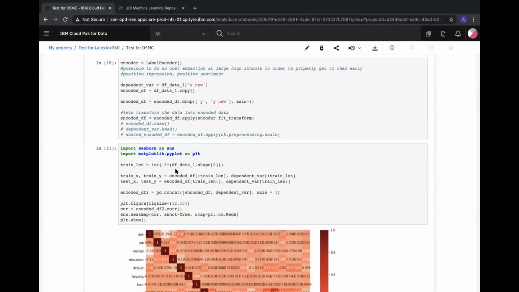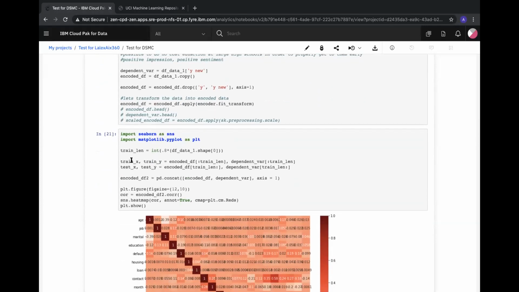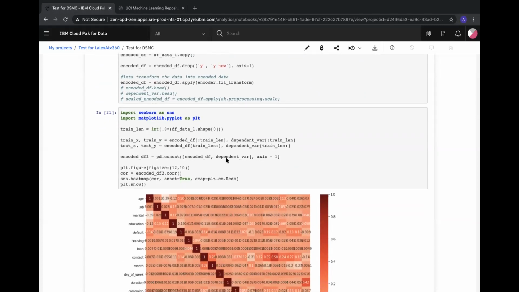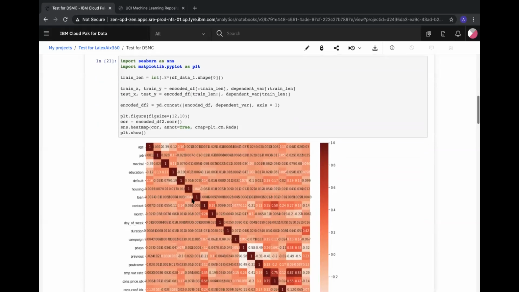And then I did an 80-20% split. So the training length is 80% of the data. The test data is 20% of it. You could change this as you see fit if you want to just copy this. So, we cast it to train X, train Y, test X, test Y. We encode it. And then we have a correlation matrix.